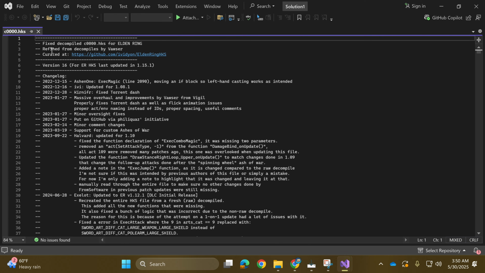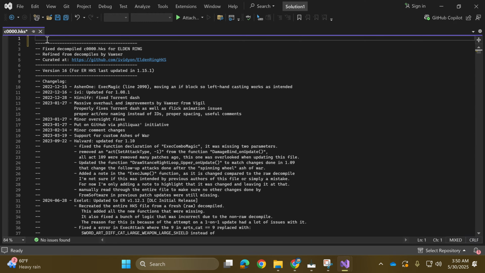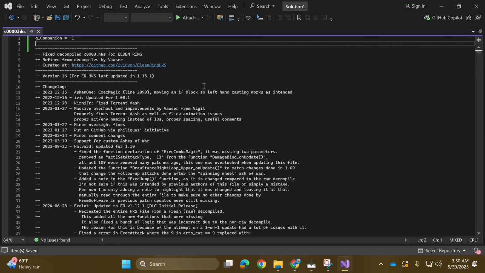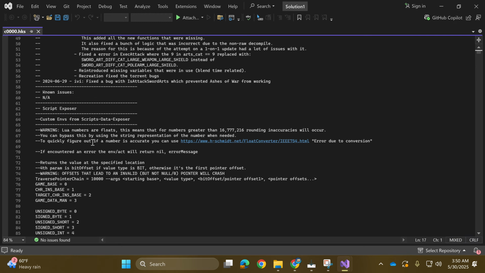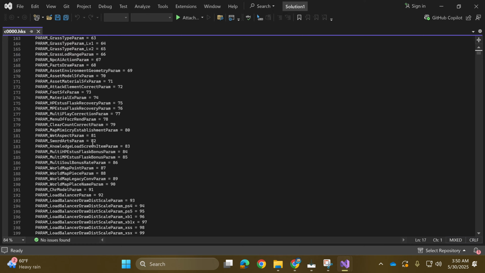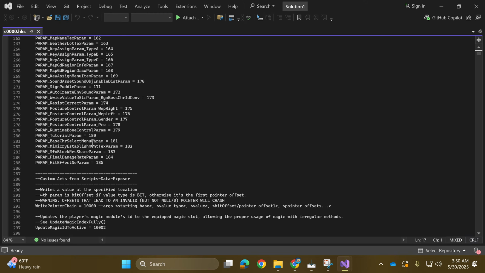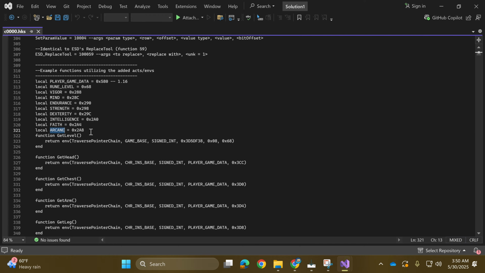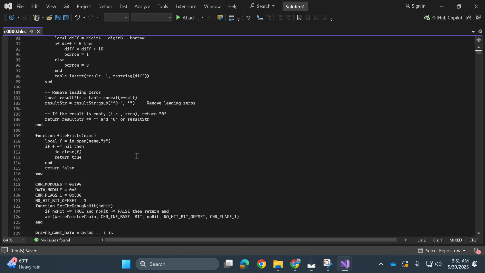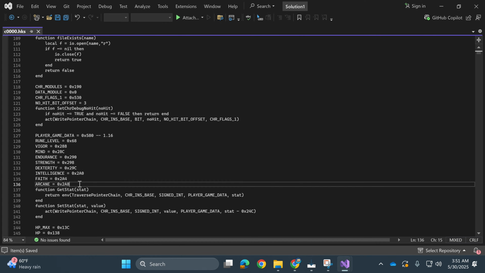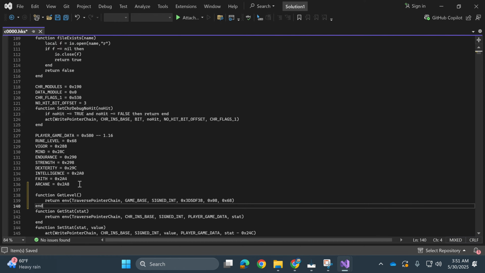Go over to the Convergence mod, paste it in there, save your progress as we go. Next thing we're going to need: we'll scroll down a bit until we find the arcane stat right there, local arcane. Under that is this function called getLevel. Copy that. Go back to the Convergence mod, do the same thing until we see arcane right there. Paste it in there. Hit save.